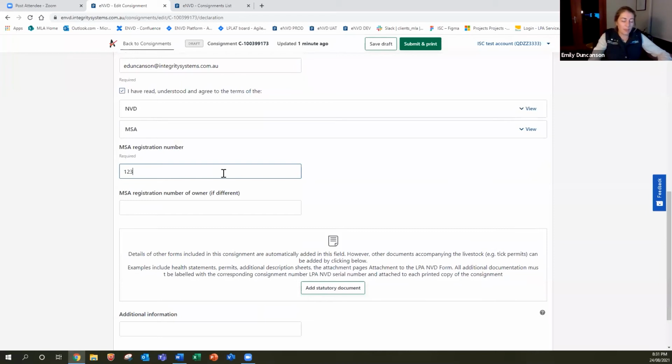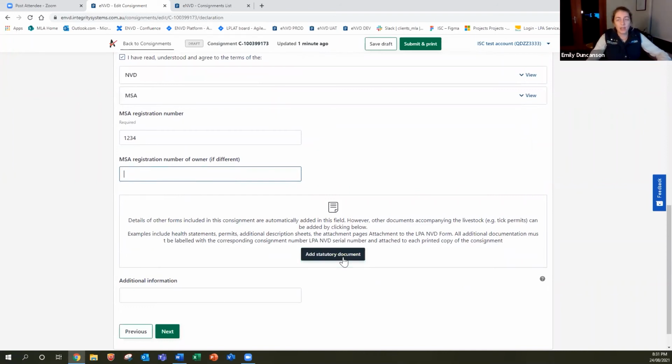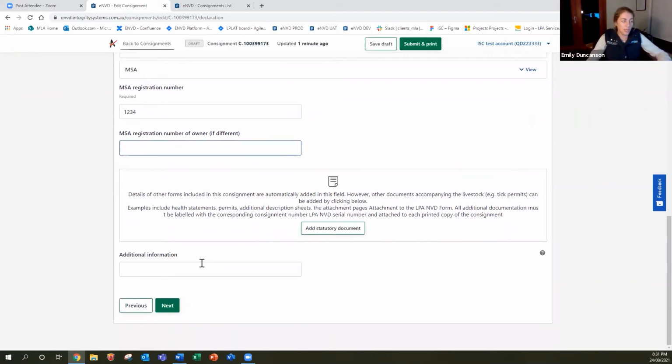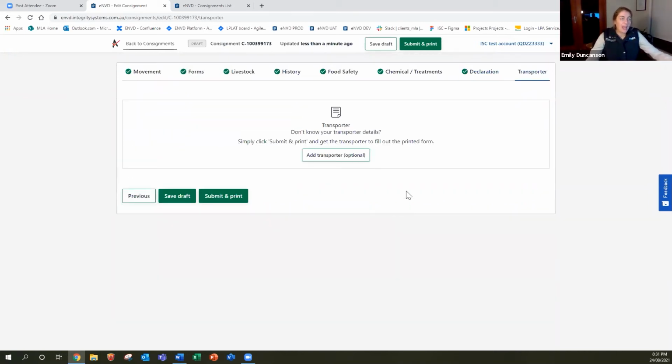You can put in an MSA registration number if you like, and a different number for the owner if you like, and you can add other statutory declarations and additional information. Then once you click next, you are through the declaration part, and it will automatically move on to the transporter part. Now, at this stage, you've completed part A of the consignment, which leaves part B to the transporter.